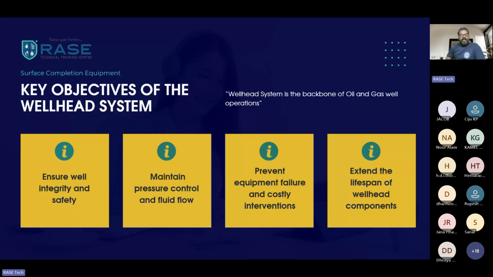So, the key objectives of the wellhead system. What are the key objectives of the wellhead system? First of all, you have to understand the wellhead system is the backbone of oil and gas well operations. First, ensure well integrity and safety. These are the key objectives of the wellhead system: maintain pressure control and fluid flow, prevent equipment failure and costly interventions, extend the lifespan of wellhead components.